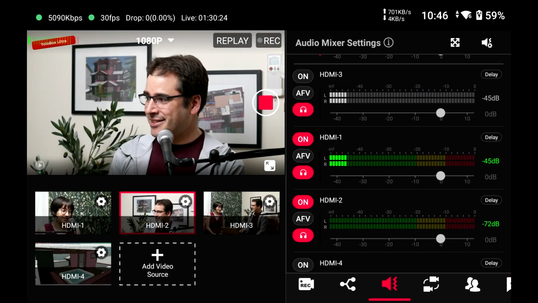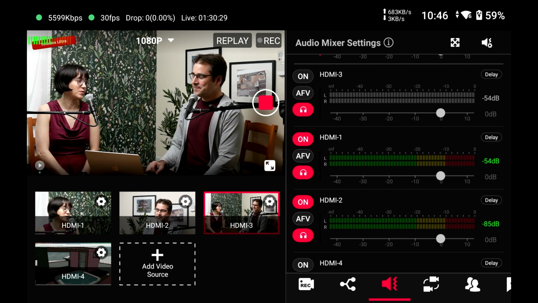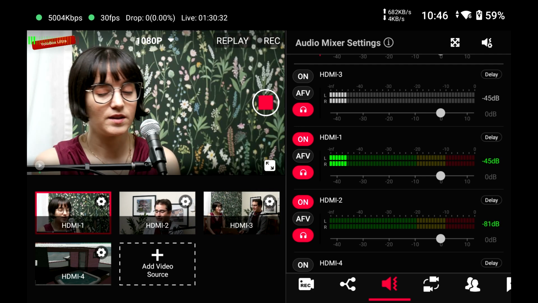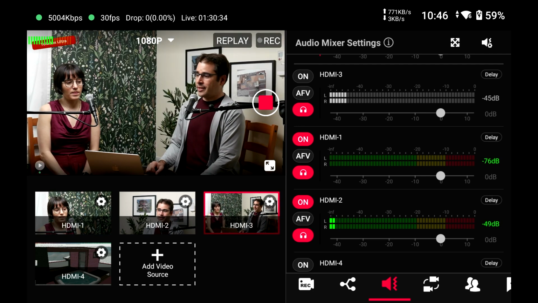So for example, if I show you the multi-view of the YoloBox, you can see that my camera angle is HDMI 2 and my audio is coming in on HDMI 2. Lily's camera angle is HDMI 1 and her audio is coming in on HDMI 1. So this is how I'm able to actually test the auto switching.